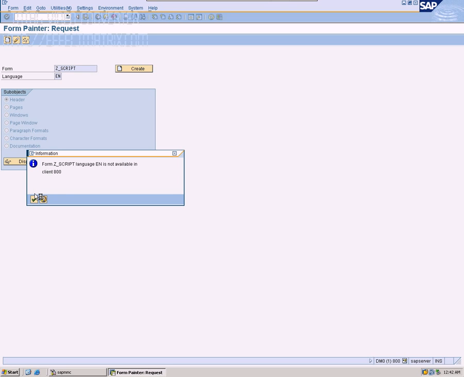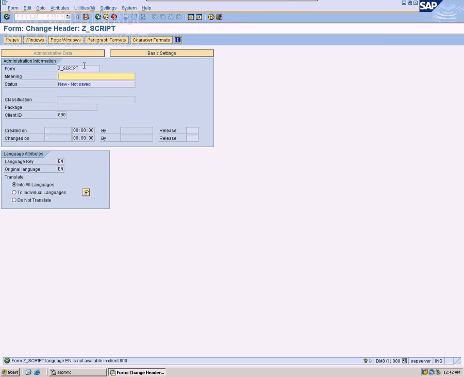Means if in a server there are so many clients, the scripts are dependent on clients. If in one client, suppose client 800, we are creating a form Z script, this script is not going to be available for the other clients in the same server. Suppose we have 3 clients, 800, 810 and 820. The Z script is not going to be available for the rest of the clients.